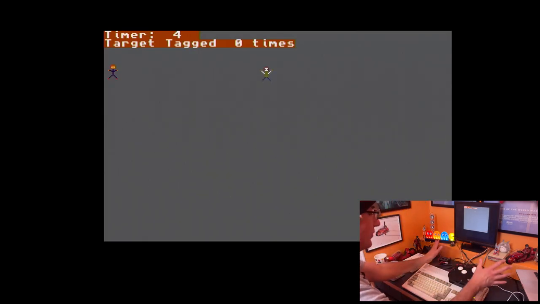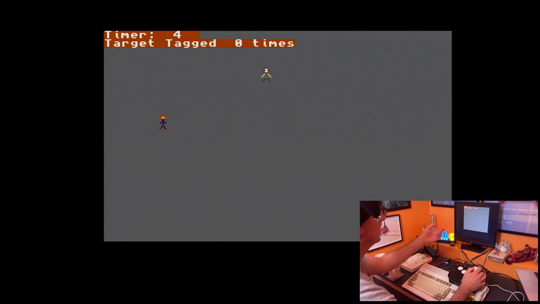Right, no joystick movement, no sprite animation. Move to the right, he's moving. Move to the left, he's moving. Let go of the joystick, he's not moving. Move down, he's moving. Stop the joystick, he's not moving. Move up, he's moving. And he does actually look like he's swimming. He does look like he's swimming, doesn't he? I'm going to need to sort that out.